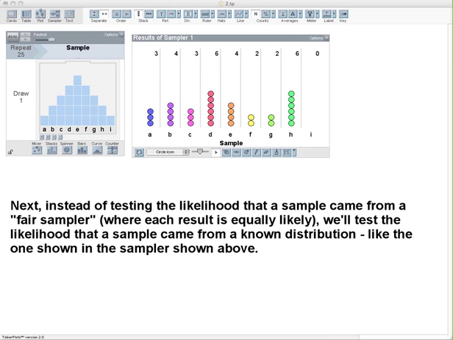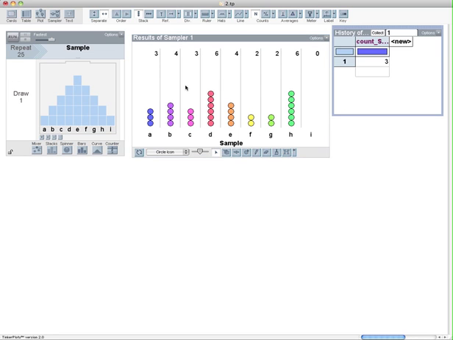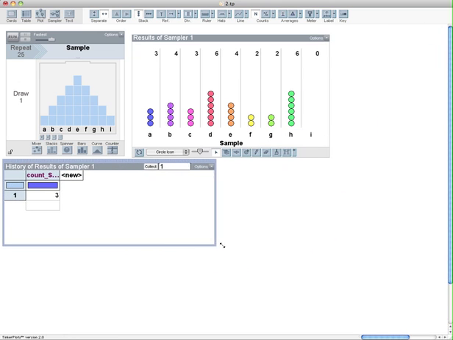Next, instead of testing the likelihood that a sample came from a fair sampler, where each result is equally likely, we'll test the likelihood that a sample came from a known distribution, like the one shown in the sampler shown above. To begin, create a table that shows a history of many samples being collected from a sampler that has the known distribution.